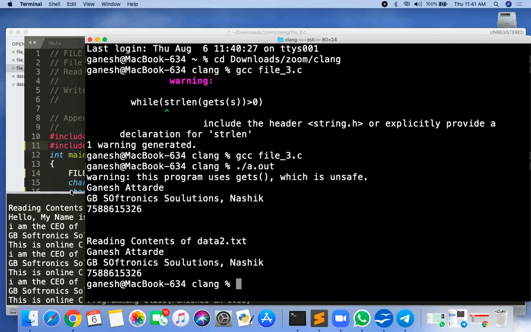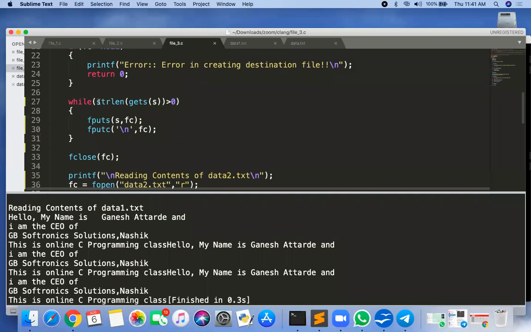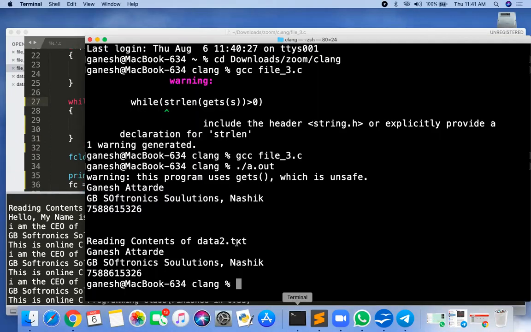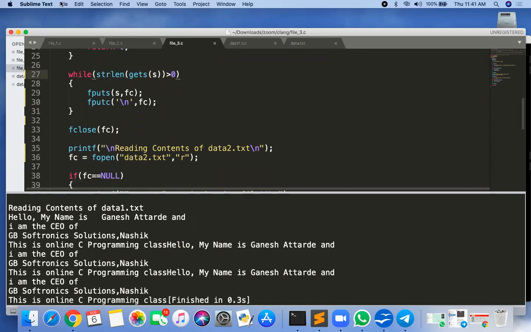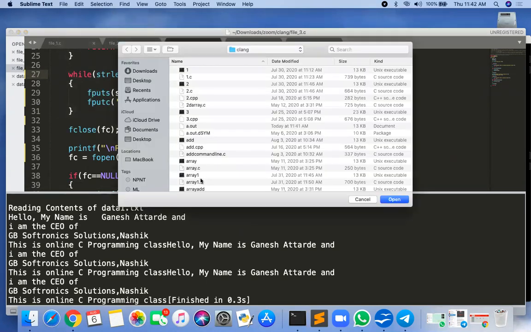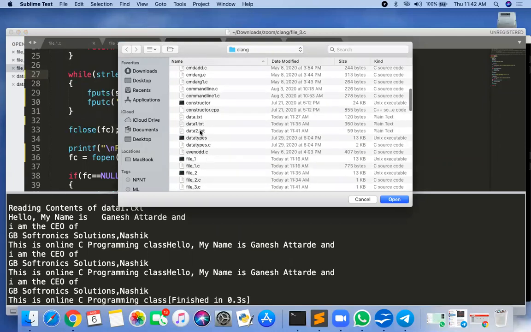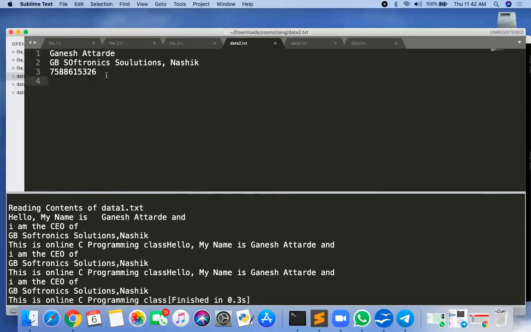When I press enter 2 times, this while loop breaks, because when I press only a single enter, the length of my string is 0. So 0 greater than 0 is false and it will go outside, and then we open that data.txt and see the content. Yes, data.txt is created and you see the content: Ganesh Attarde, GB Softonic Solution, Nasik, and the mobile number. Getting?